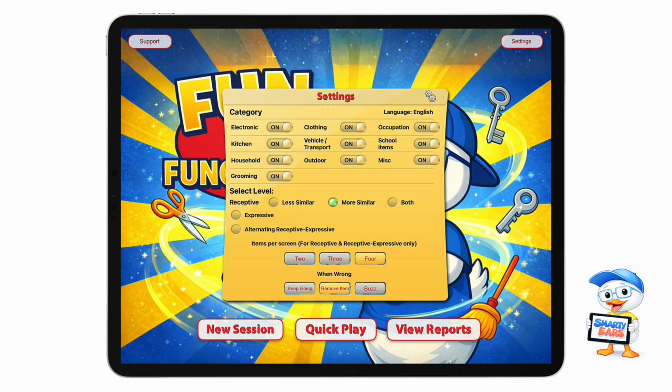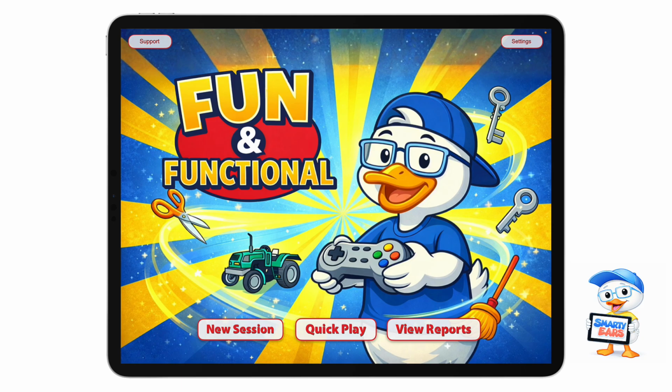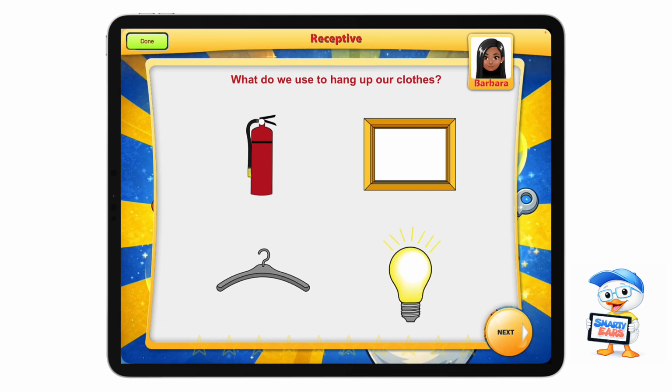Items per screen, I also only had 2. So now we're going to do less similar items. Actually, go back to alternating, and let's go to the new session with Barbara and continue. What do we use to hang up our clothes? Now we have 4 items, but you can see that they are really different from each other. If I had picked the items that are more similar, the options would be much closer together. Maybe there would be items that are related to shirt or to hanger or both. But here you can help the child be more successful.